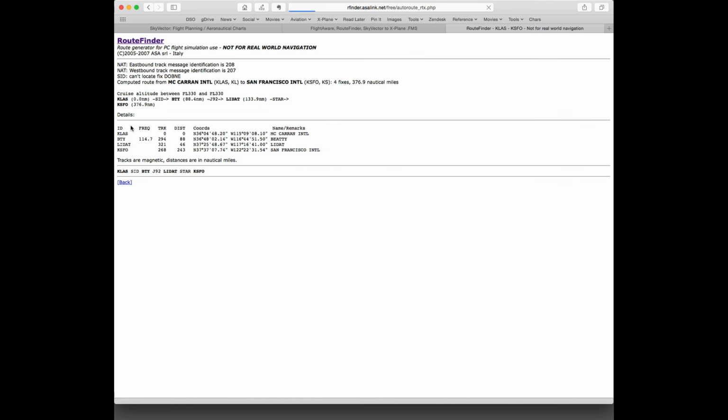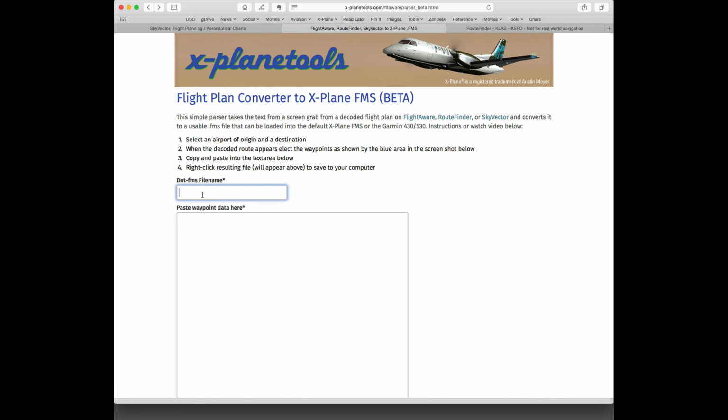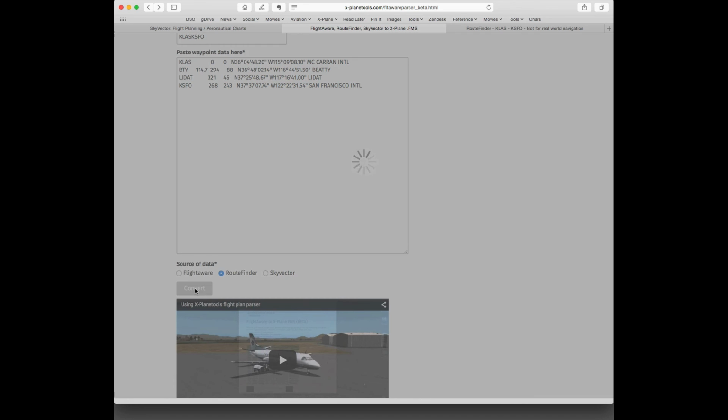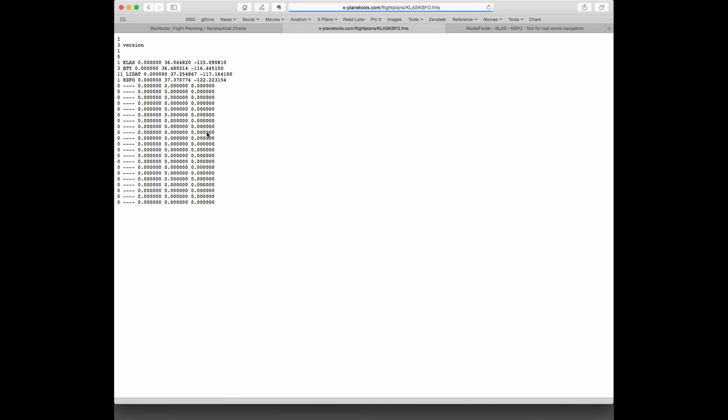Whether you get a good route or not, it's basically the same process. So I'll start here at the beginning of my airport of origin and just drag it through the very end of the last line at KSFO. Save it to my clipboard. Then head over to my parser, and I'll put in the name, paste in my flight plan. Not really exciting, like I said. This is from RouteFinder, so I'll check that radio button, convert it, and here is the .fms file.